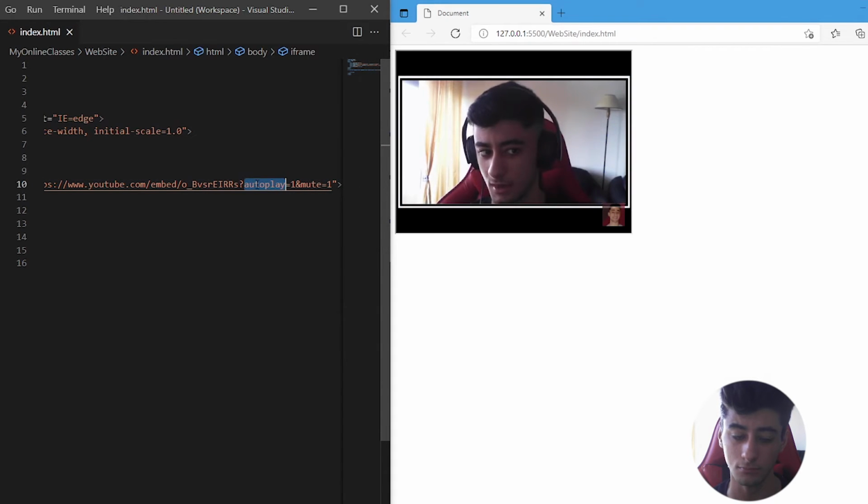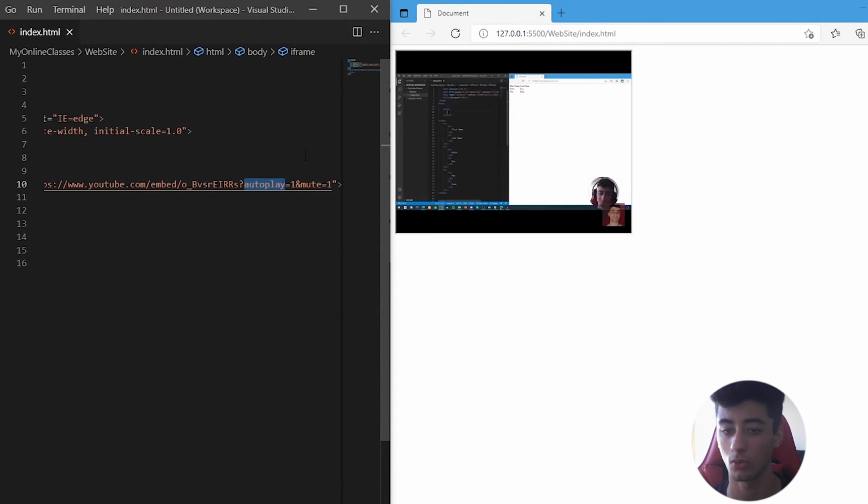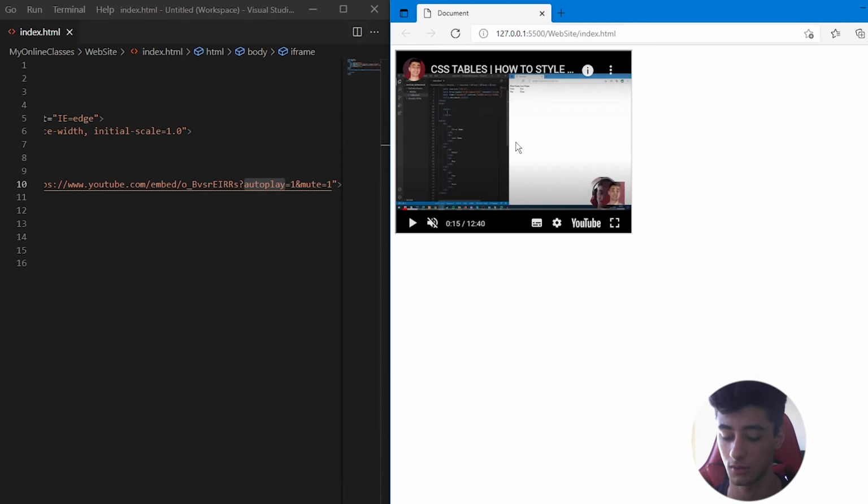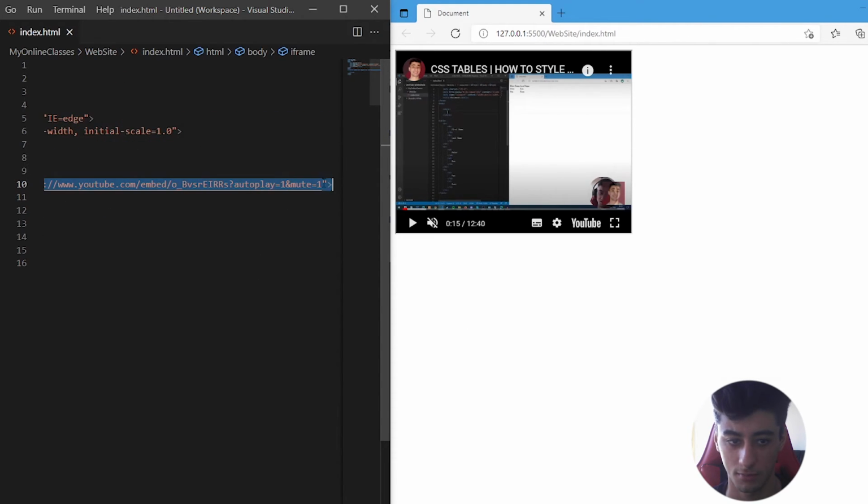But autoplay doesn't always work in most browsers. A lot of Chromium browsers do not accept that autoplay. Chromium browsers are something like Edge, Chrome, Brave. There are a lot of them.